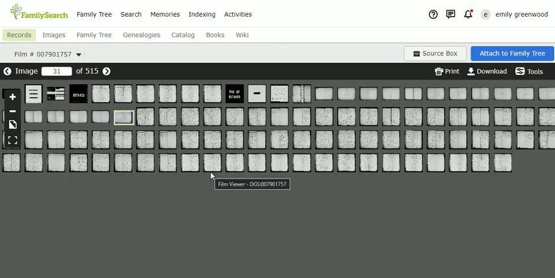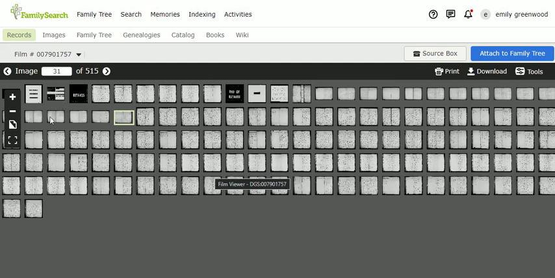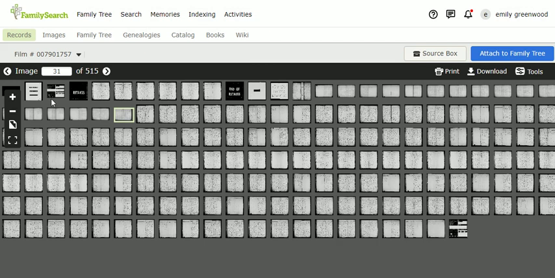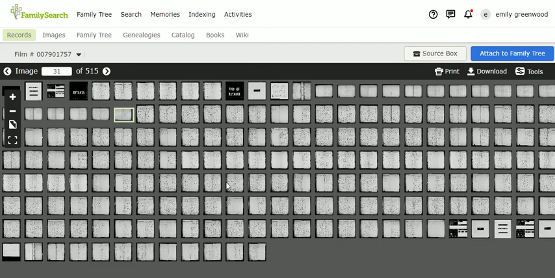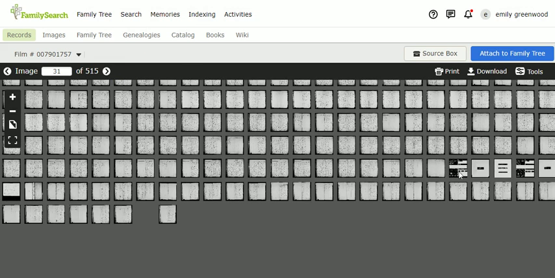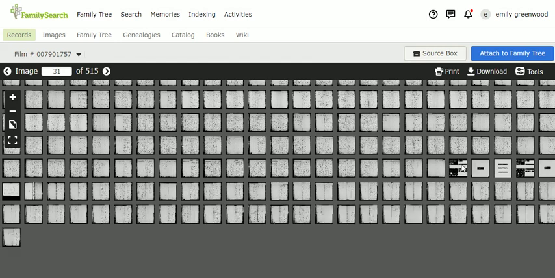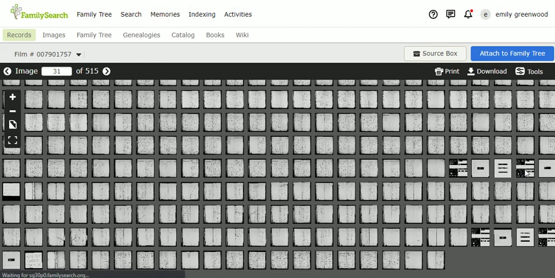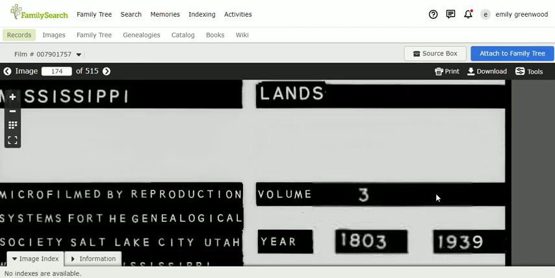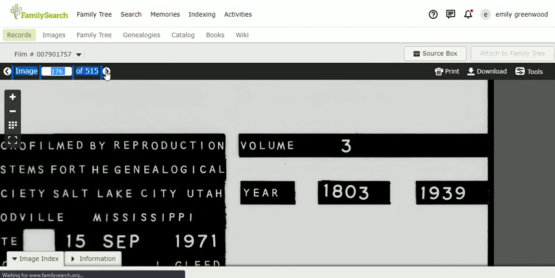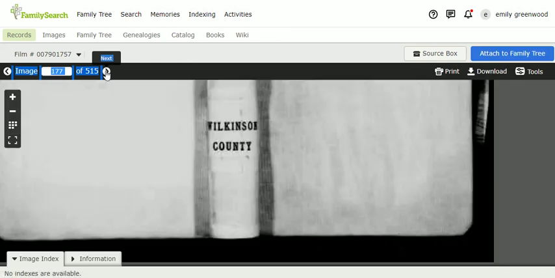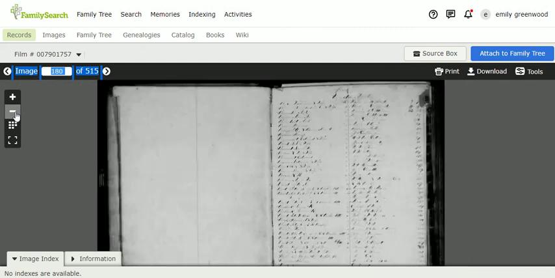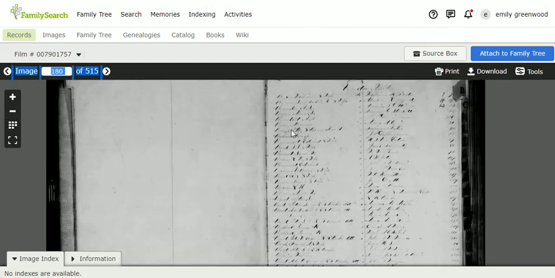If we zoom way out, we'll look for the next index to begin. Each book starts and ends with these black and white pages. So here's the end of that book, volume 1, 2. Here's the beginning of the next volume, volume 3. And we skip forward a few pages. Keep skipping forward a little.